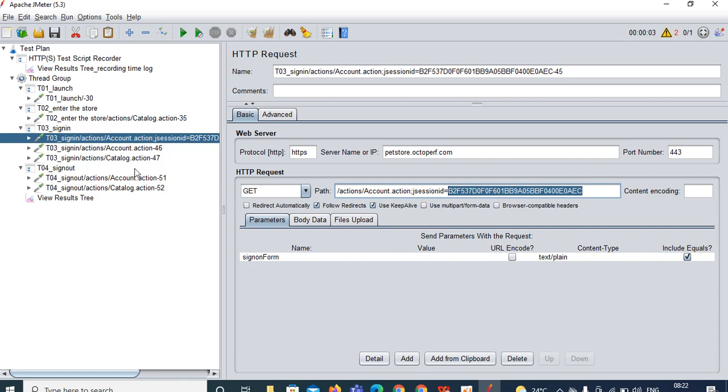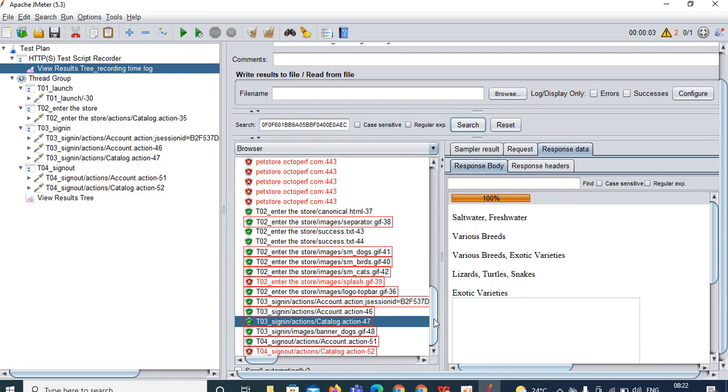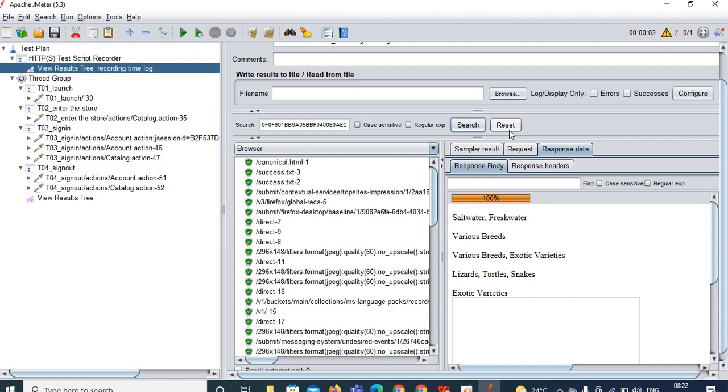Okay, and search for that in the recording time log. Whenever you are searching for the dynamic values, you always need to go to the recording time log and search here itself. Okay, Control V. Just click on the search. Go to the top, clear the reset and all, and just click on the search.